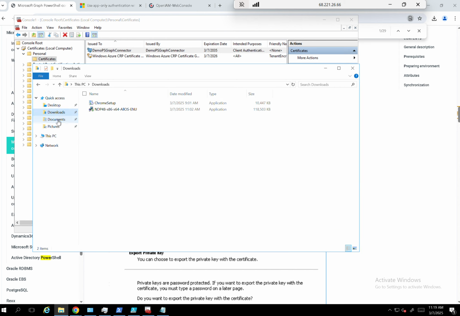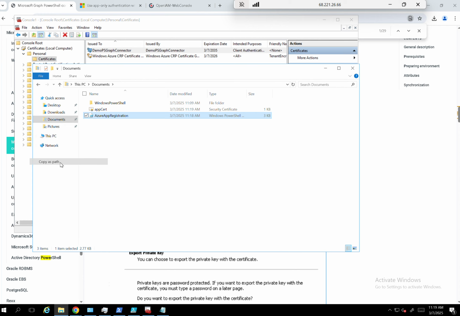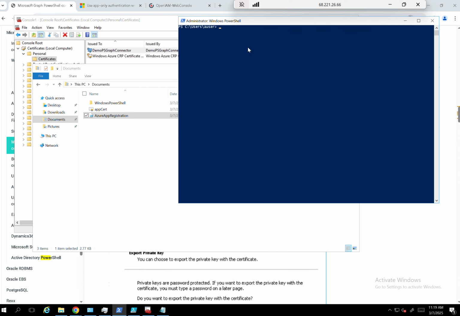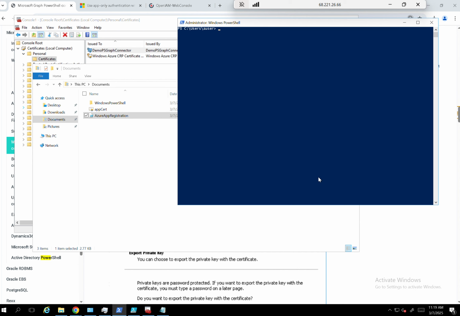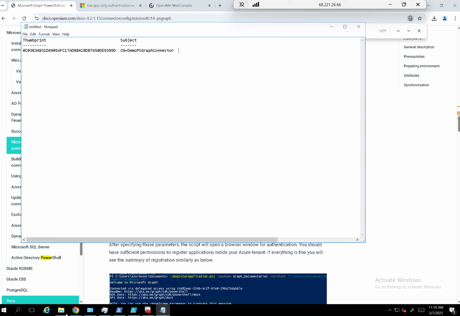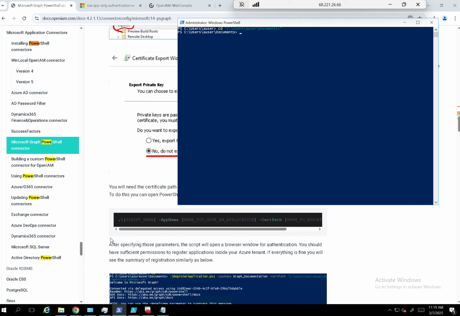Now if I go to documents, we have the script and the certificate. I press Shift and do Copy as path, and now I will clean it for a better view and return to the documentation page. All we will need to do is run this script, so I will go to the folder where this script is located.